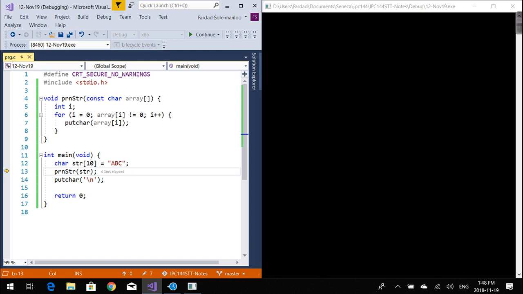So now I'm at PRNSTR, so I'll go into the function. The address of STR goes over, so array will point where STR is pointing, which is the beginning of this array. Then it starts: it prints array 0, which is A, then array 1, which is B, then array 2, which is C. When I plus plus happens, it goes to the next one, which is 0. Because 0 not equal to 0 is false, it breaks and comes out.